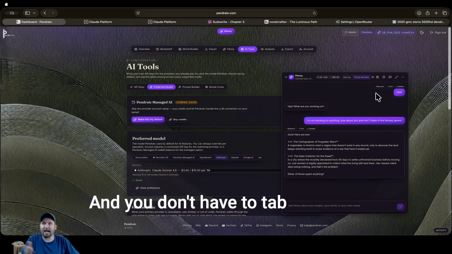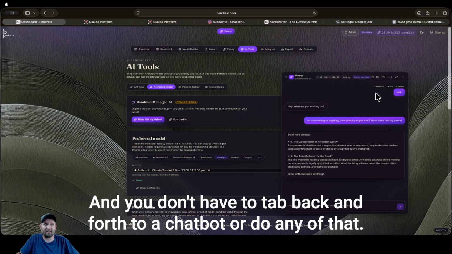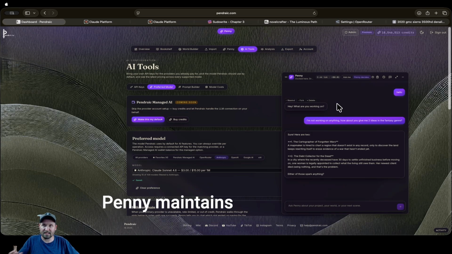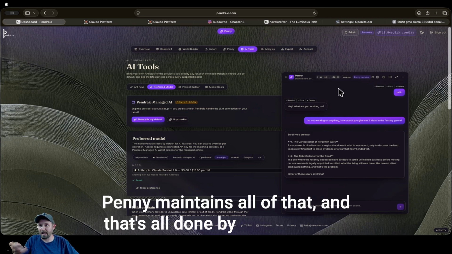And you don't have to tab back and forth to a chatbot or do any of that. You're not pasting your plot over to a chatbot every single time. Penny maintains all of that, and that's all done by AI and tokens.